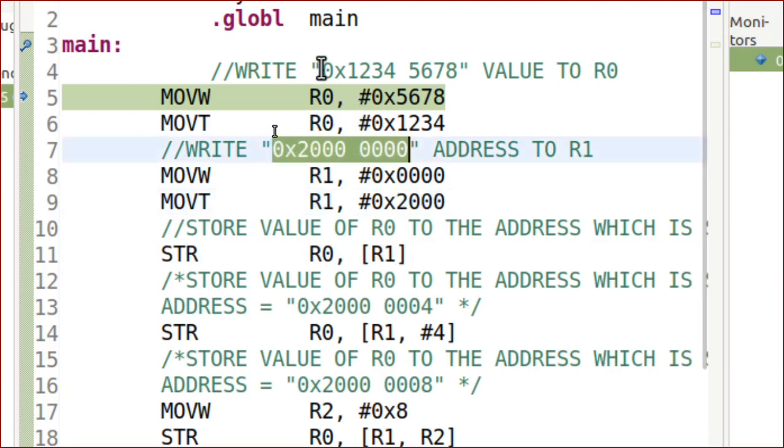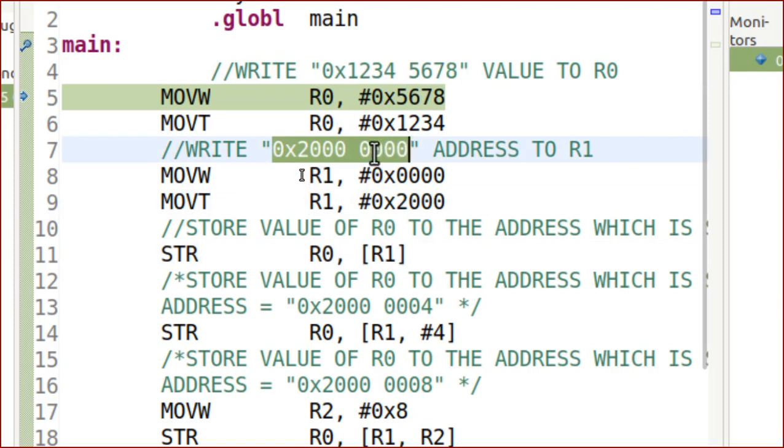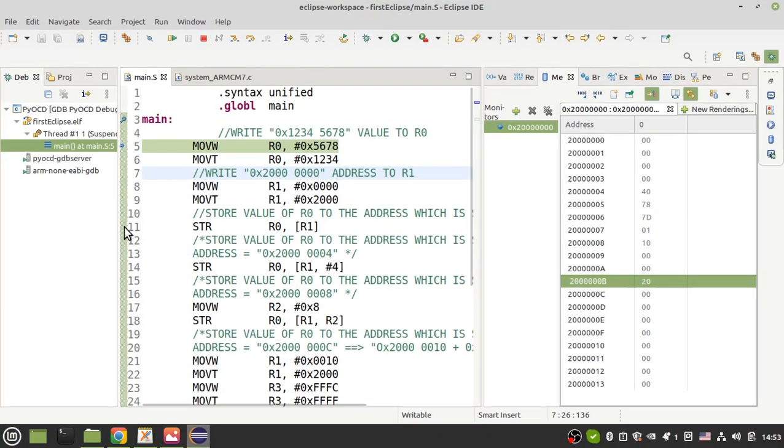So I want to write this value to this address, and my architecture and my core is little endian, so it has little endian access to memory. So let's run to the store.